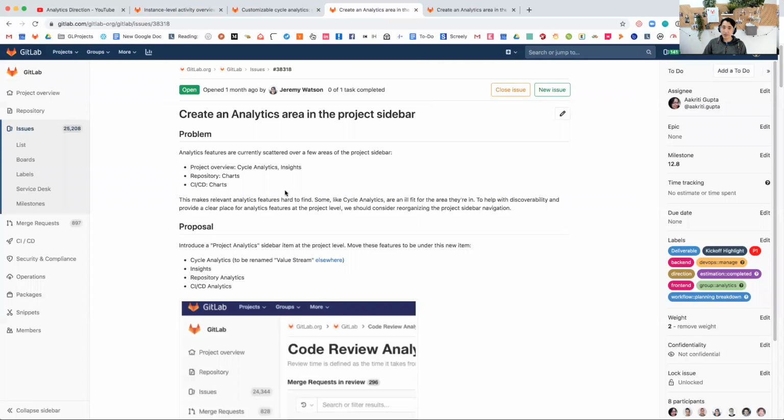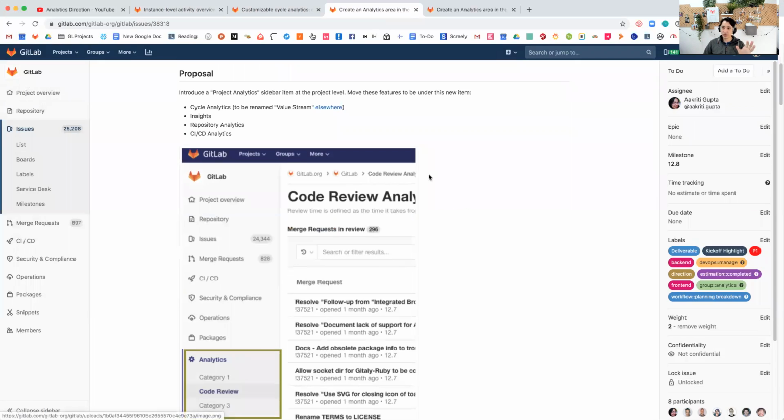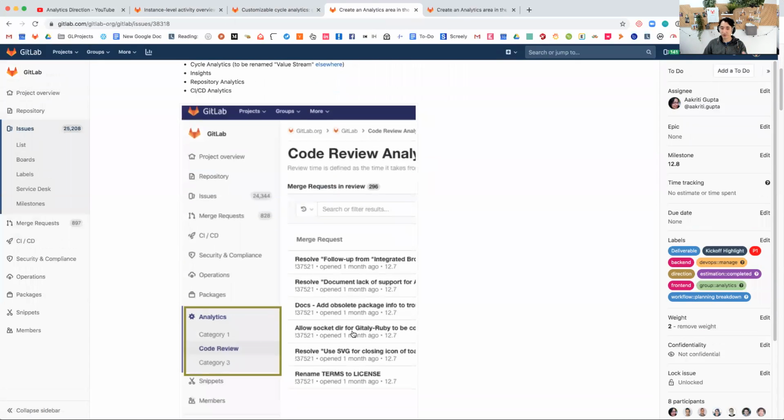Right now, we have these analytics features scattered across a few areas. We have cycle analytics that's up here on the left-hand side. We also have a repository of charts here. We also have CI/CD. And what we want to try to do is allow better discoverability of these features by aggregating them in a single analytics area of the sidebar.